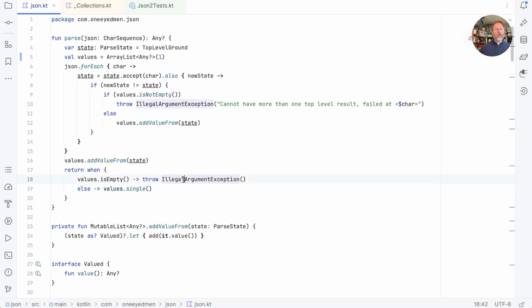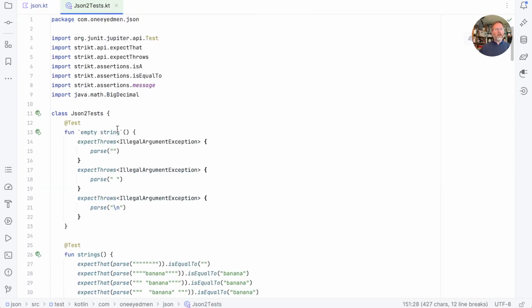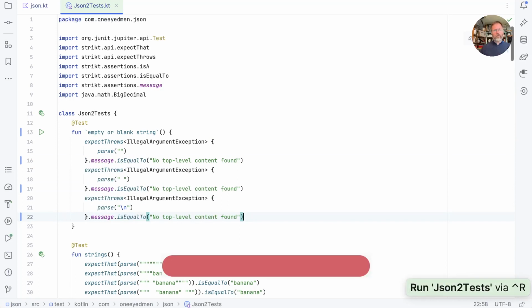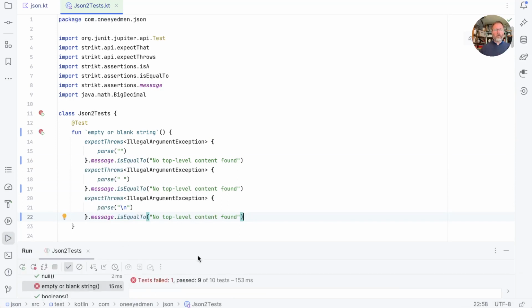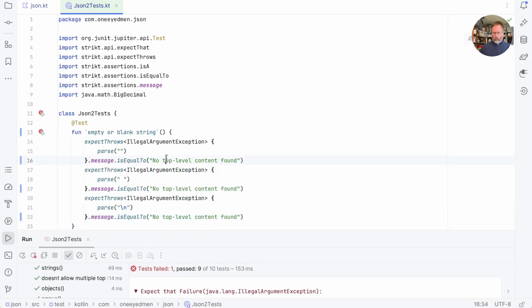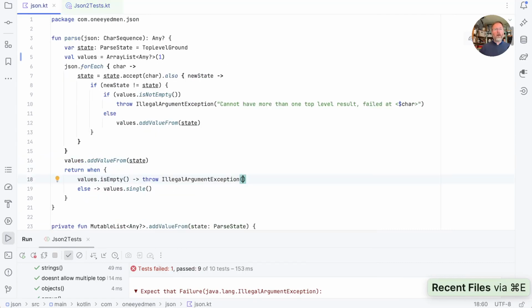Also here though, I'm seeing that we've got this illegal argument exception with no message. So let's go and see where we test that. And it's right at the top here. If we test an empty string, I suppose technically an empty or blank string, then we throw an illegal argument exception. And I think we could say the message should be equal to what? Maybe no top level content found. We'd like that to be true for all of them. Put that there and there. Check that we weren't already doing that, and we weren't. So our message was null and not no top level content found. So we'll remember that message and put it in there.